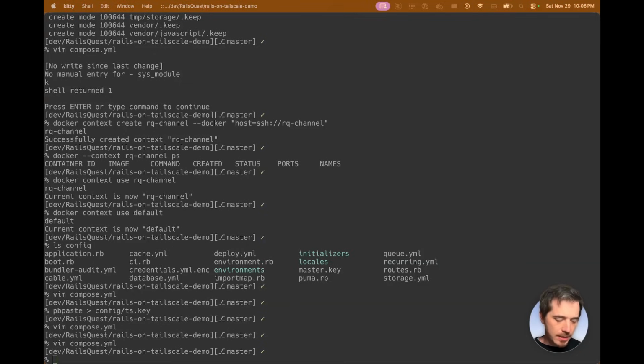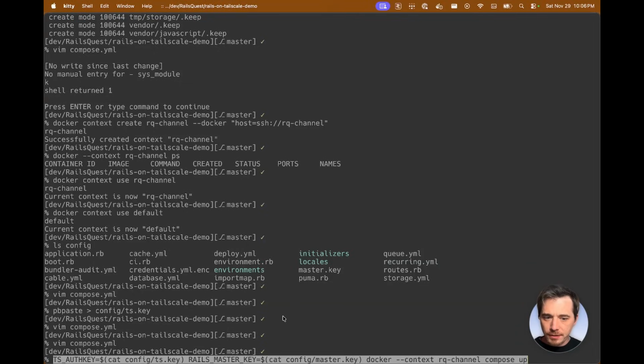So let's say we go ahead and deploy this. Here is the full deploy command. I'm passing in the auth key by concatenating that into the variable and the master key. Then I'm using the Docker context explicitly and saying docker compose up.